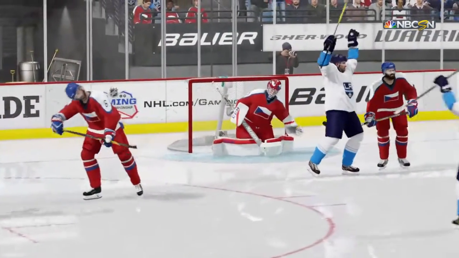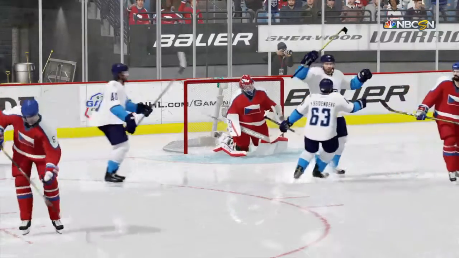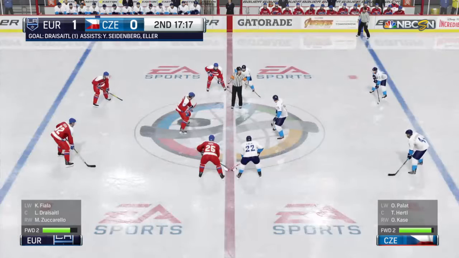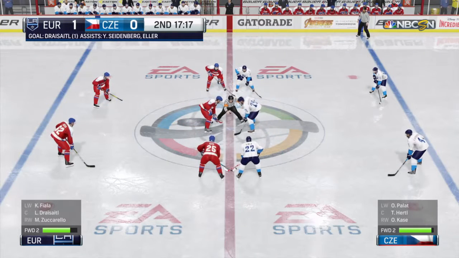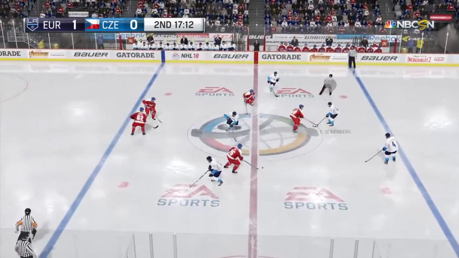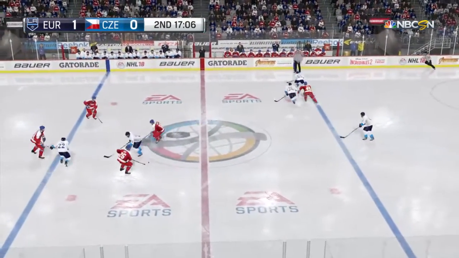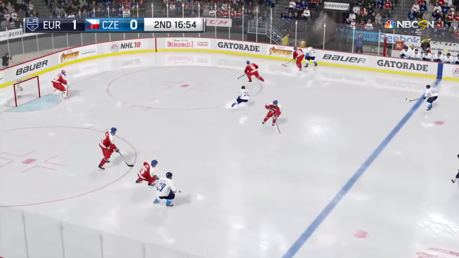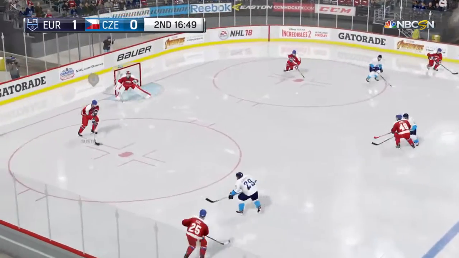There's the point shot. It's going up high. And Draisaitl gets his stick on it, knocks it down. And not much chance for Neuwirth on that one. Couldn't really see around the body of Draisaitl. That combined with the deflection, the change of direction of the puck. Not much hope for Neuwirth on that one, and Team Europe have a 1-0 lead.